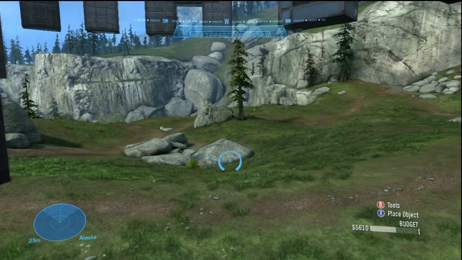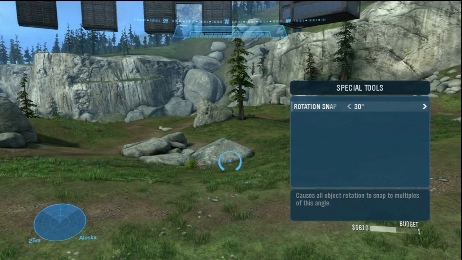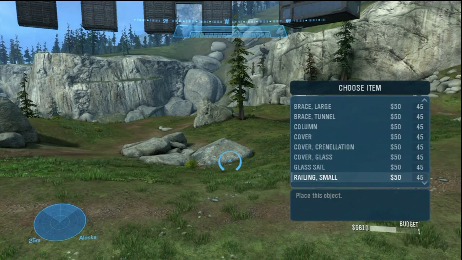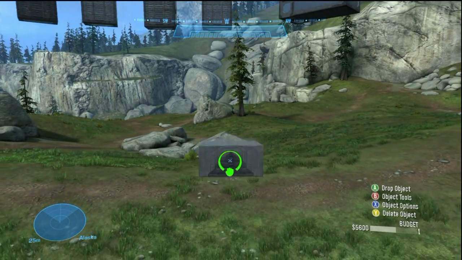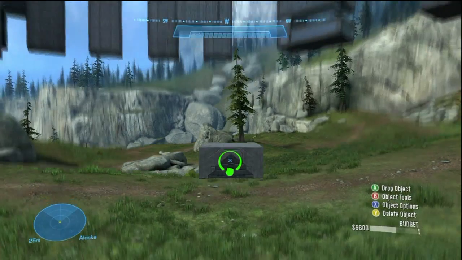So to start out, of course, I use 15 degrees rotation snap. It saves you a lot of time while building this. Then you want to go to building blocks and get a 1x1 short and flip it upside down just like I did.